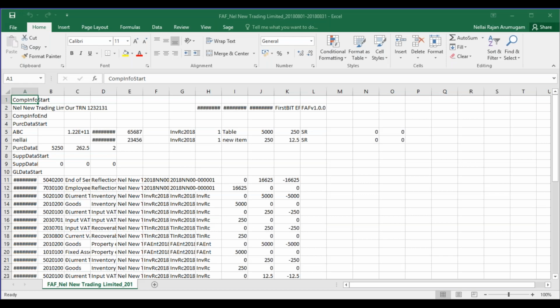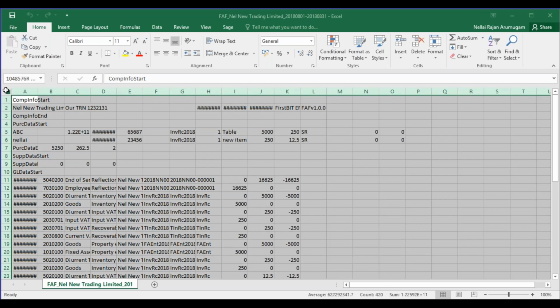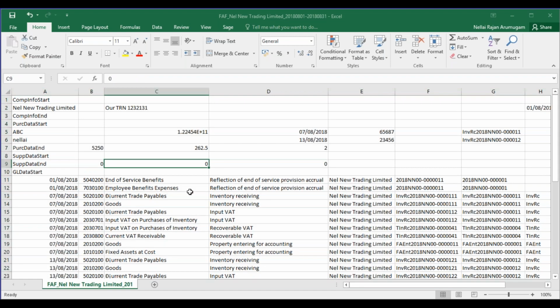So now we are able to see the format. This is the Excel file which the FTA gives in this format. Based on the transactions in the period which we selected, it will give the company information which you have done so far, and all the transaction details also.